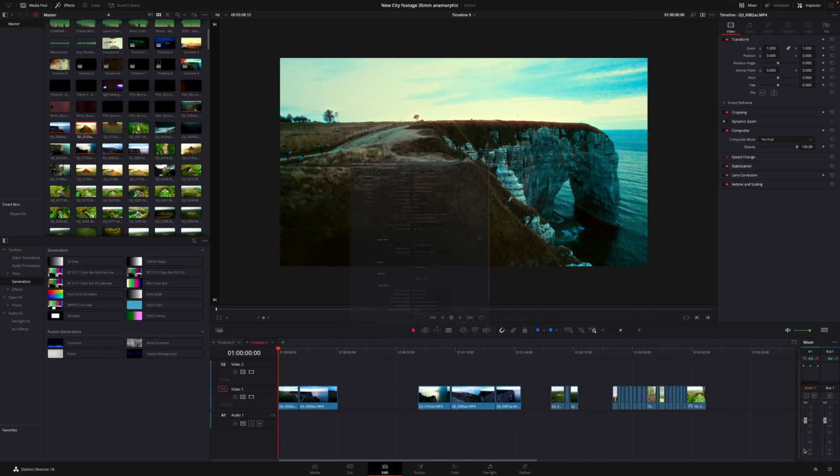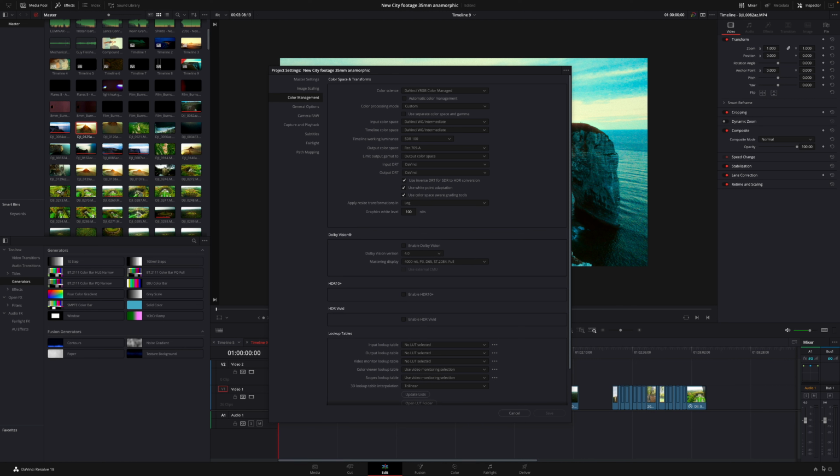Before we go any further, let's first set up the right color management settings of our Davinci Resolve project. So you click on the setup wheel over here, then you go to color management, and then we do the following. So for the color science, you pick Davinci YRGB color managed. For the color processing mode, you click on custom, and then for the input and the timeline color space, you pick Davinci wide gamut intermediate.